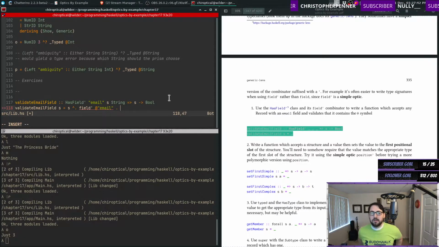Okay, so we need a lens that basically just says, do this function to convert this thing to a bool. Which one is this called? I literally did exactly this same thing last time.